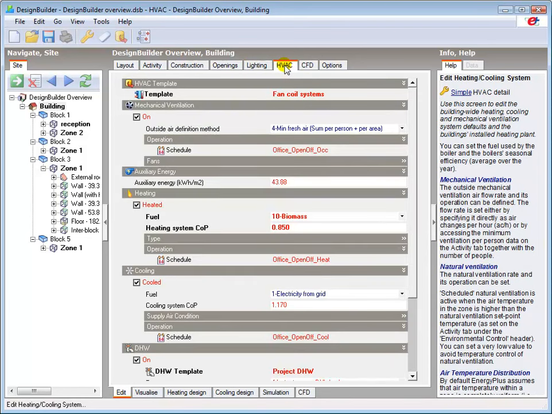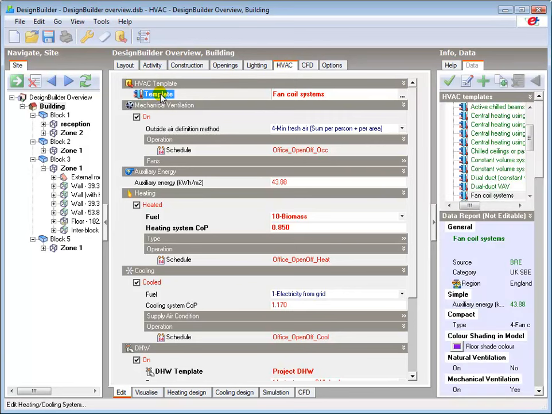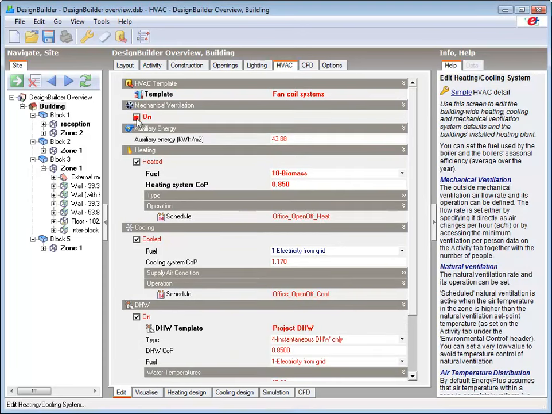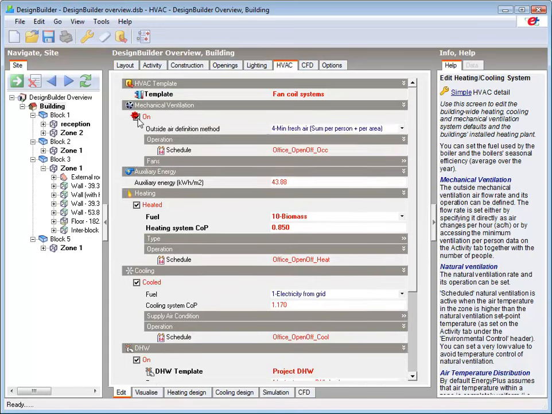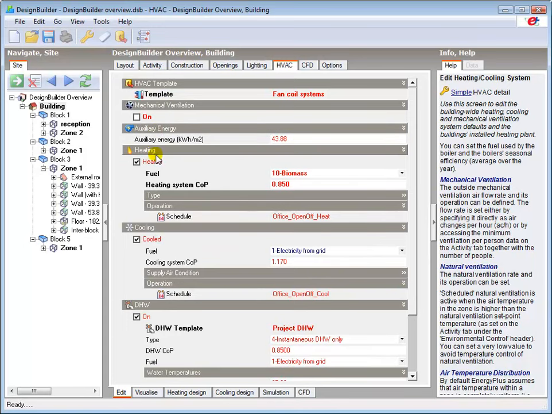Finally, we have the HVAC tab, which is where we specify all of the heating, ventilation and air conditioning system details. I'll leave the fan coil system template loaded and quickly review the headers below. So here we can see we have mechanical ventilation system details. This may be a recirculation only system, so I can switch off mechanical ventilation or on, whatever's relevant. I can also switch off any of the other parameters that don't apply to my particular model.